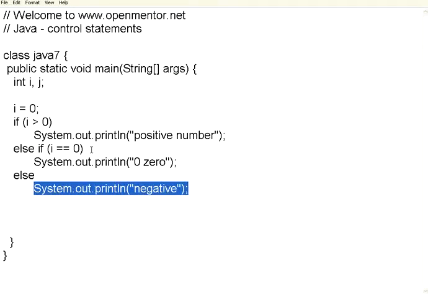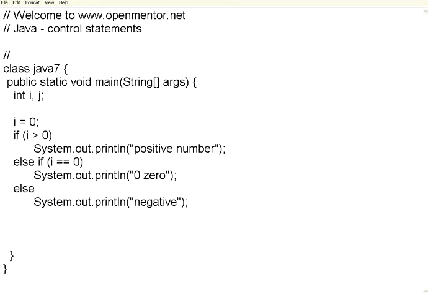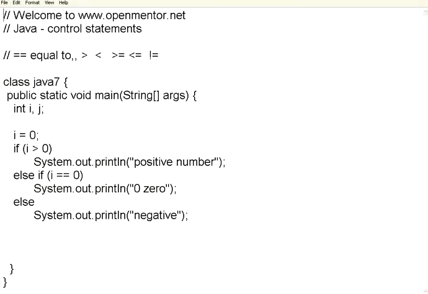So these are the basic relational conditions. You can use double equal to for equal to. In the same way, if you want greater than, less than, greater than or equal to, or less than or equal to, you can use those. For not equal to, you have to use the exclamation mark followed by the equal sign. So you can use any of these operators in the if conditions. This is called a relational expression.